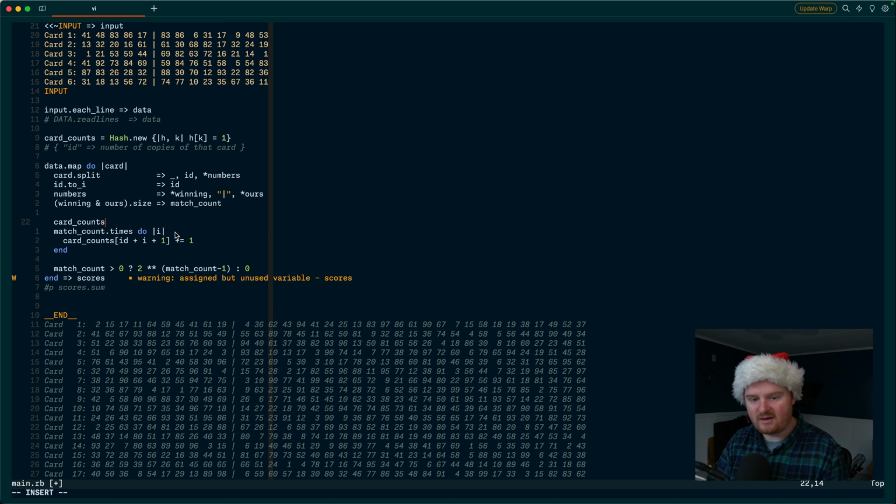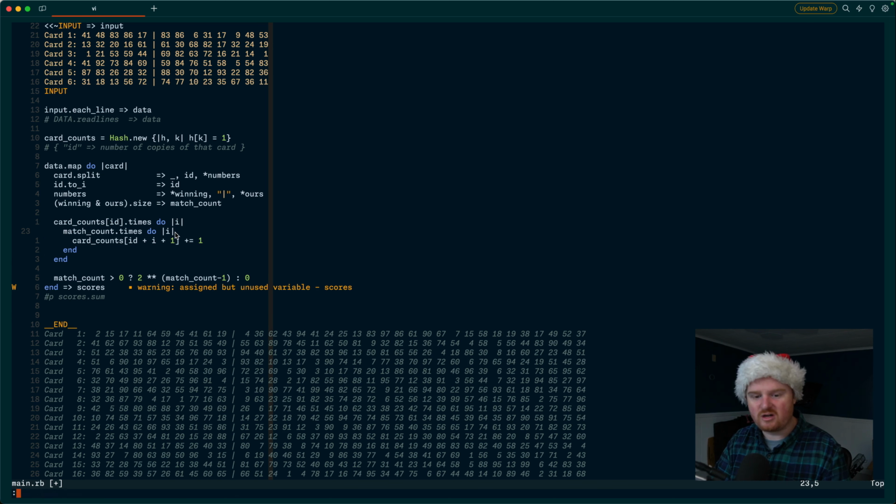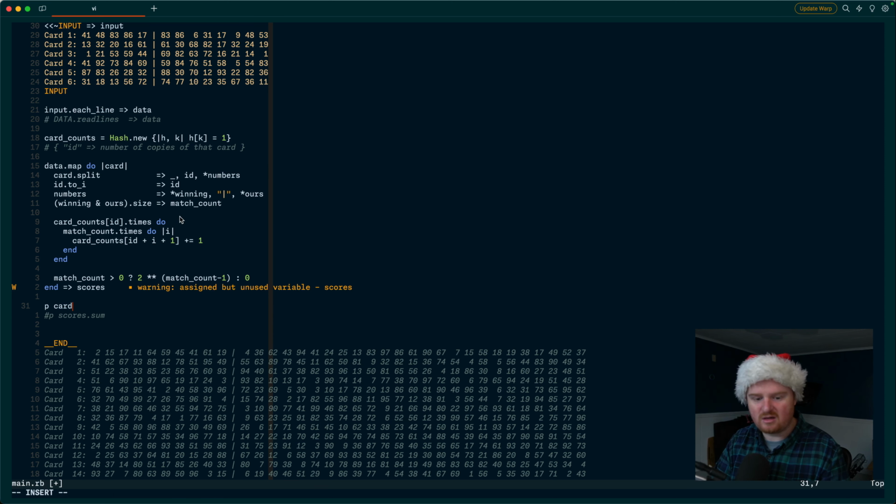card_counts at ID .times. So for the first card, we'll go 1 time. And then for the second card, it should have 2 in here, so this is going to go twice. And we actually don't need a counter for that. Okay, I don't know, let's just see what we get for card counts at the end here. p card_counts.